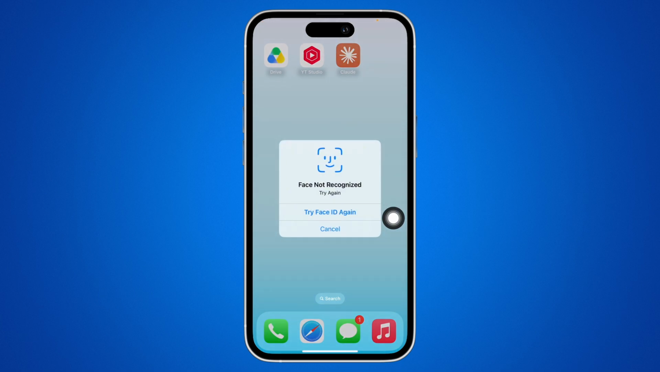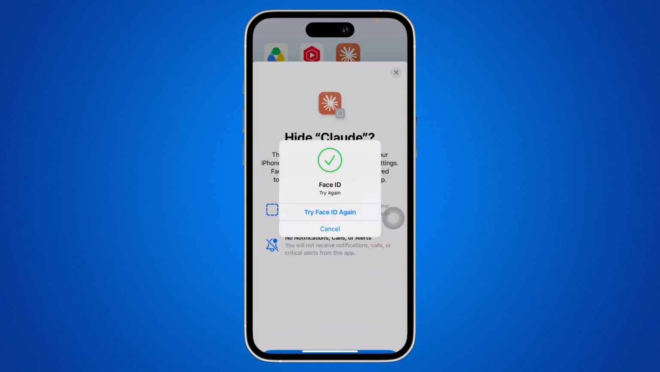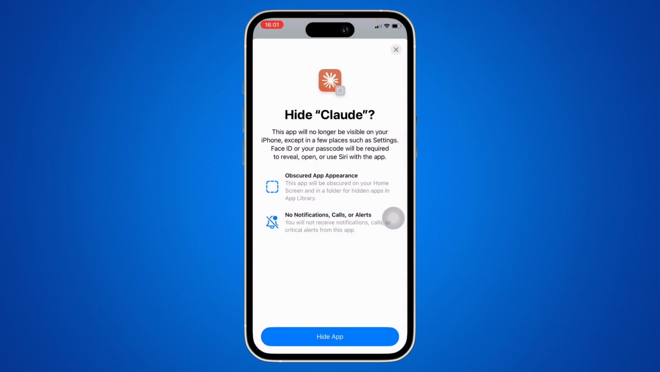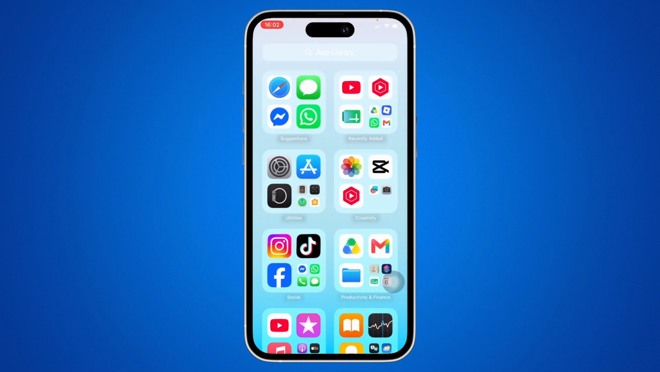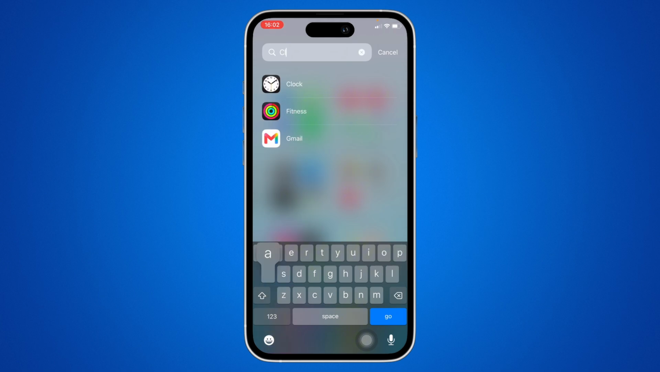and you will then be required to enter your Face ID. So go ahead and enter your Face ID, and in the confirmation that appears, tap on the Hide App option you see there. And with this, as you can see, the app has been hidden. Now, if you go to your app library and search for the app that you just hid, you will not be able to see the app anywhere.